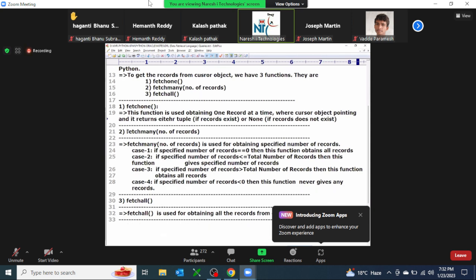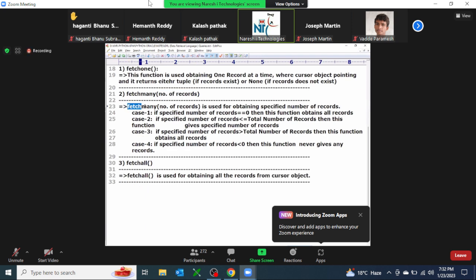Come on now, fetch many. What is this now? Number of records. Careful. Fetch many of number of records is used for obtaining a specified number of records. Case 1: if the specified number of records is equal to 0, then this function obtains all records. Case number 2: if the specified number of records is less than or equal to the total number of records, then this function gives the specified number of records.